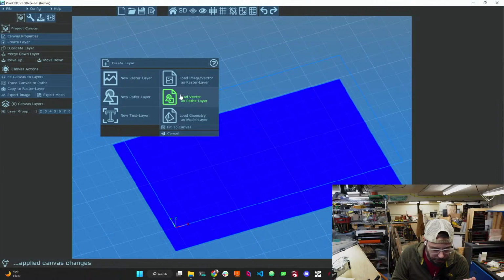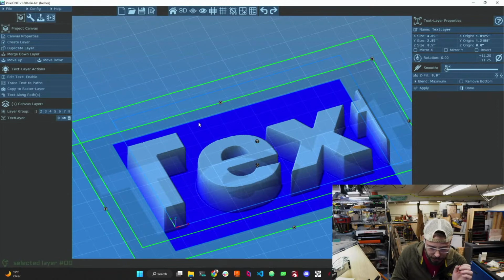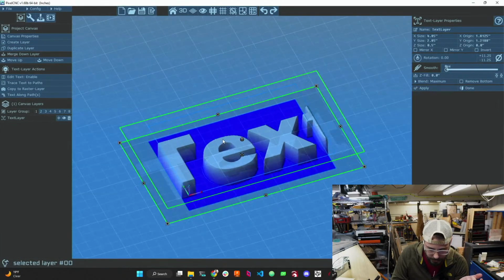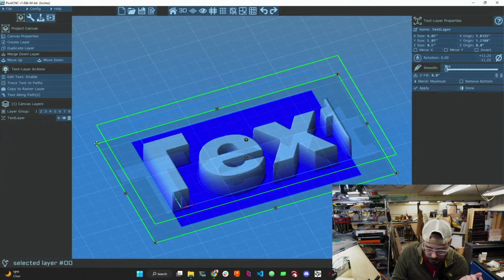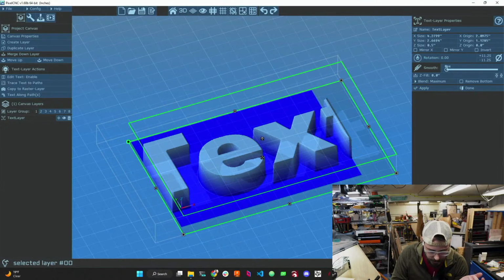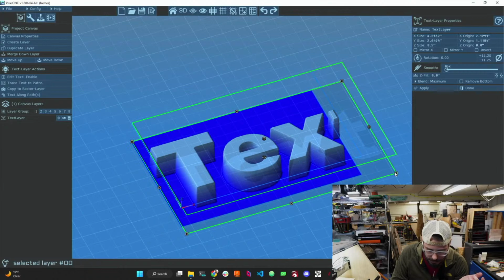So when we create layers, we can add models to a layer, we can add paths to a layer, we can add image data to a layer, or we can do new layers. So if we do a new text layer, somehow we can tell it to scale to the canvas, and I don't remember how to do that.